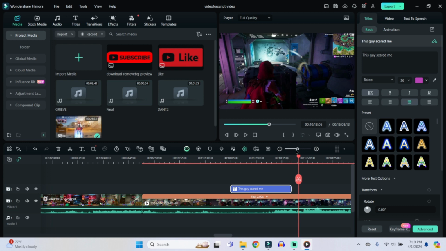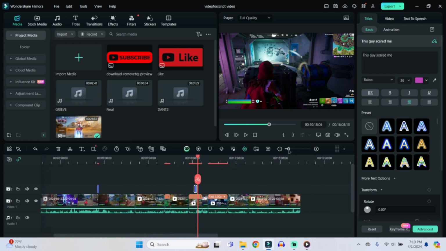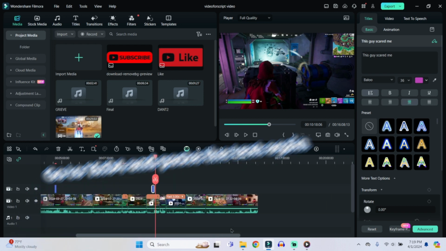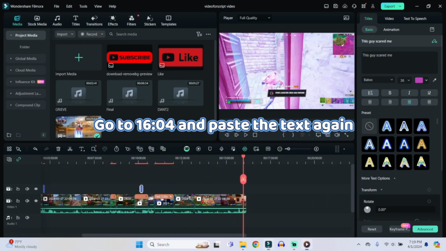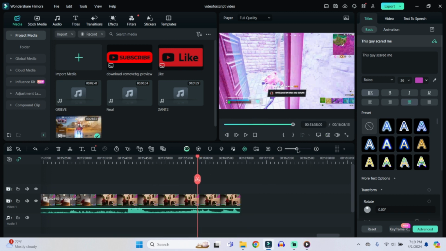One more piece of text will be added, so zoom out and navigate to the timestamp 16:04 and then paste the text. You will see that the text box reaches over the video, so shorten it until it locks in the same spot as the video ends.